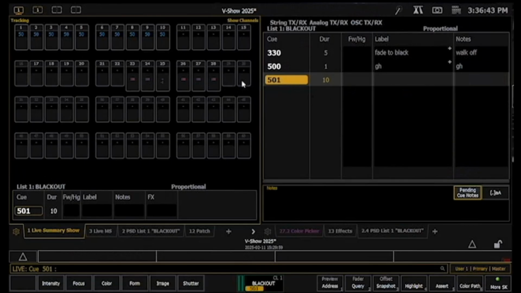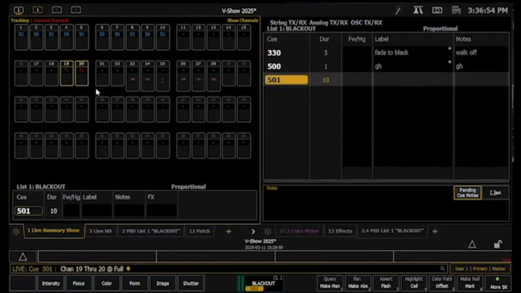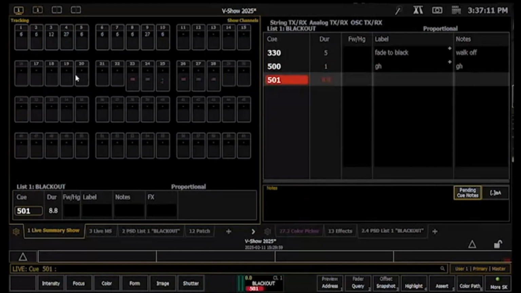But let's say you want to change this cue. You want 501 to have 19 through 20 at full, and you want that to be the look. If you simply leave this on, go back, and then go to it, you will see that those are on. This works for now, but if you leave the file and then come back to it, these will not be saved. You can tell that because it's red. This is a non-permanent change. We can go through some of the cues, they won't stay. When we go back to it, it's not going to turn on because we did not save that change.